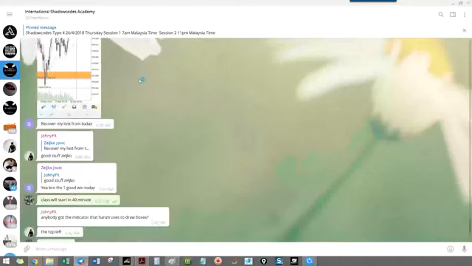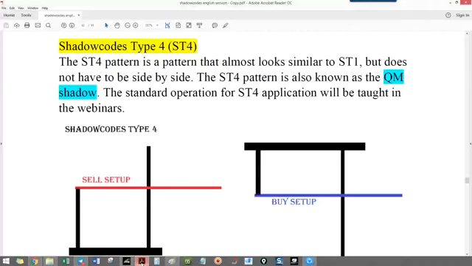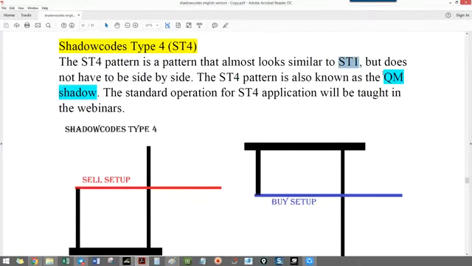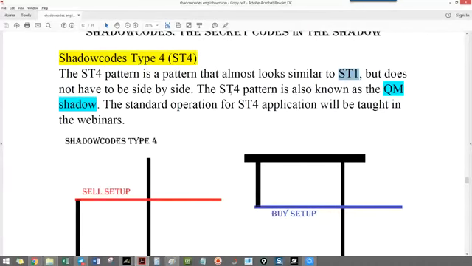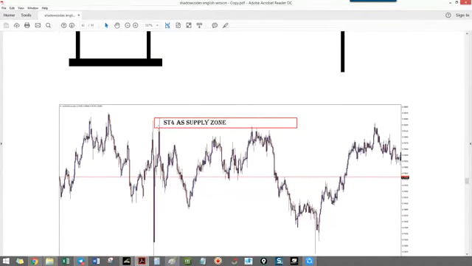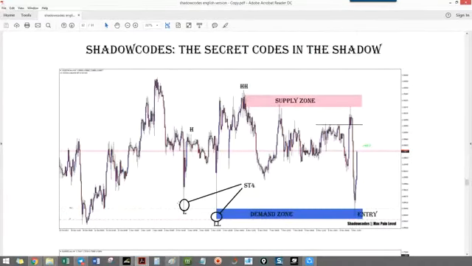So let's start with our lesson on ST4. Shadowcode Type 4, or ST4, is a pattern that looks almost similar to ST1, or Shadowcode Type 1, but does not have to be side by side. The ST4 pattern is also known as QM Shadow. This one is ST4 as a supply zone. This one is ST4 as a demand zone.